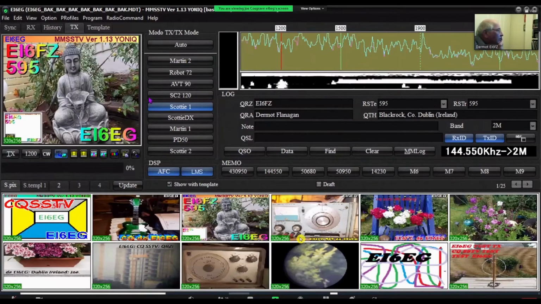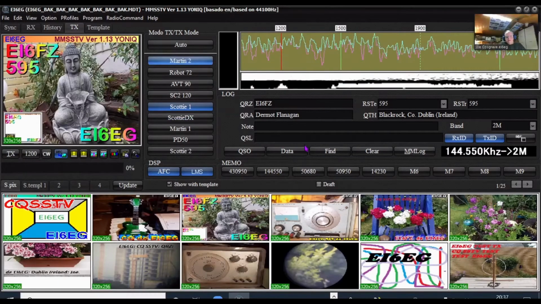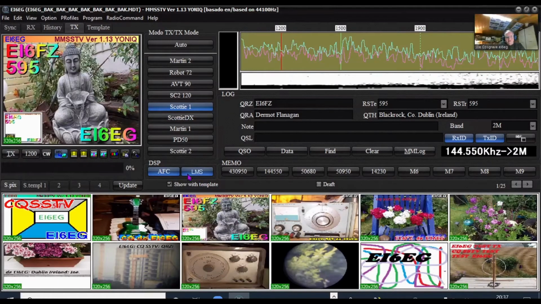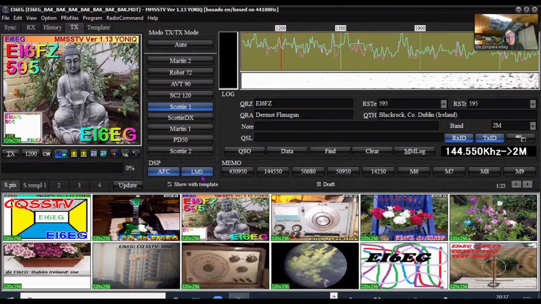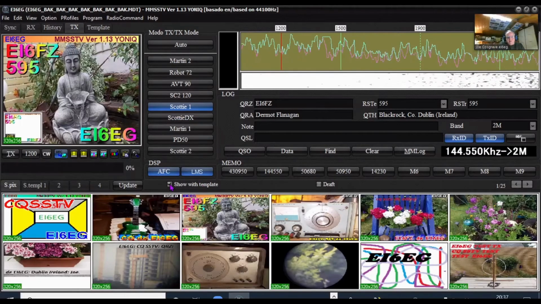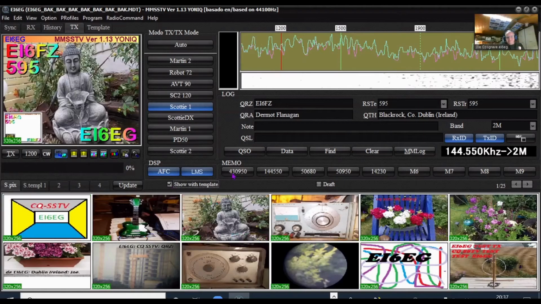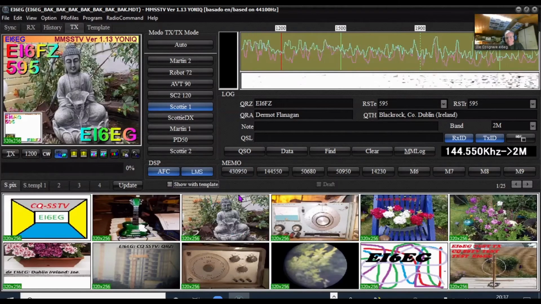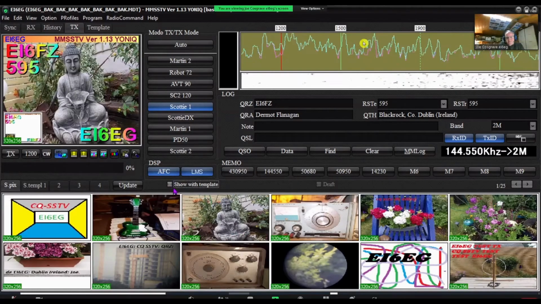Okay. Now, to answer your question there, Adrian, you see down here under AAFC and LMS, there's a little tick box that says show with templates. So we'll click on that. The templates go off the pictures. Right? Click it again, it's back on there.